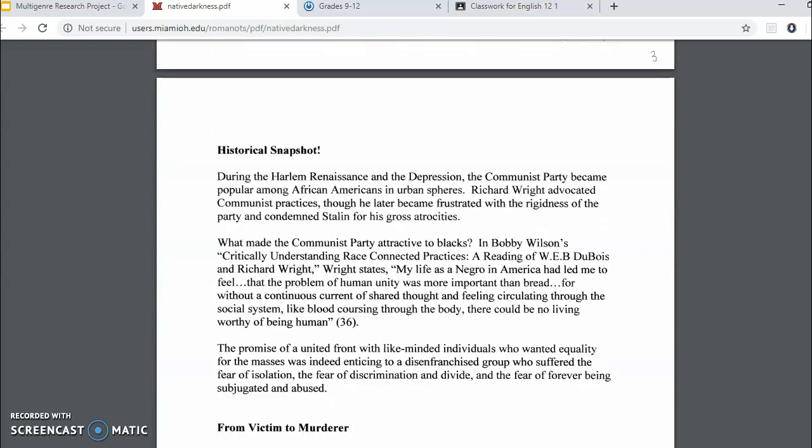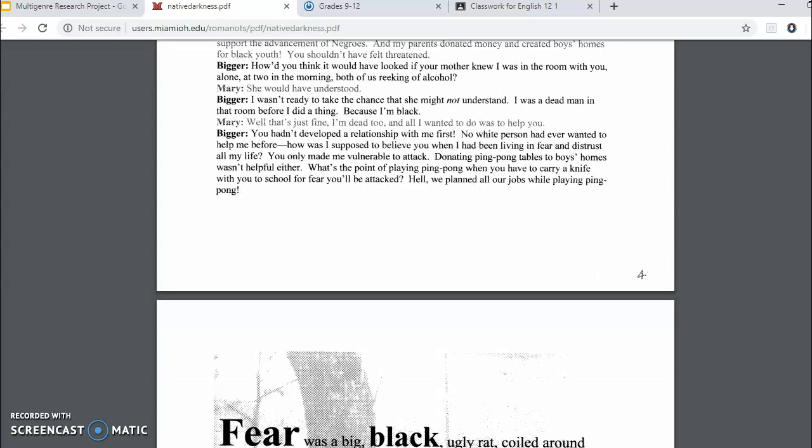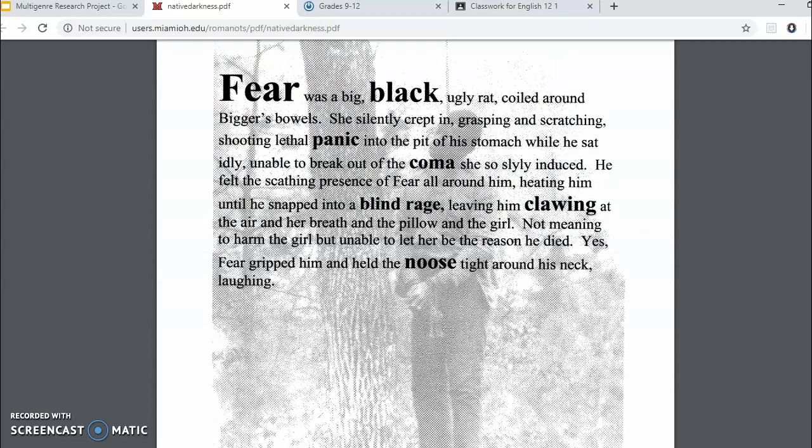And then he provides a historical snapshot. A conversation. So this is almost like a dialogue in a play. And again, he's giving information that tells us about his topic. Instead of paragraphs, it's a conversation. And then he has kind of a visual image here and a poem over top.